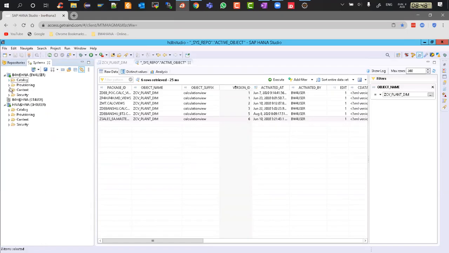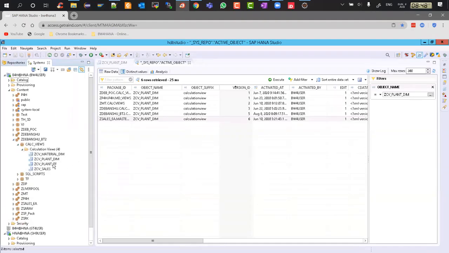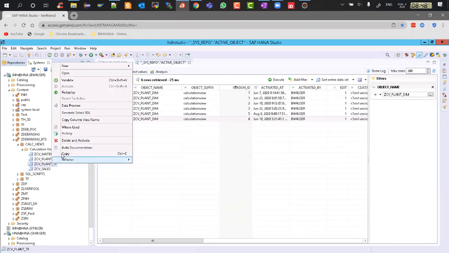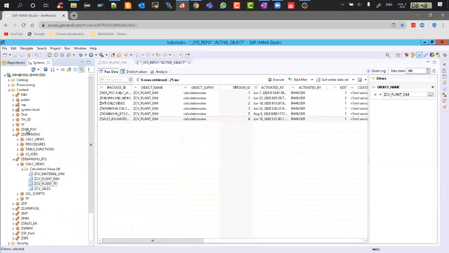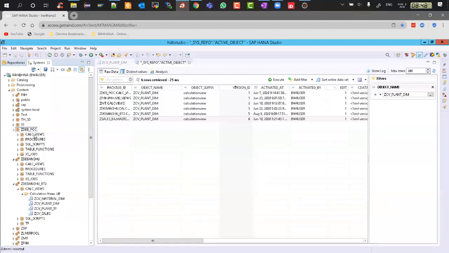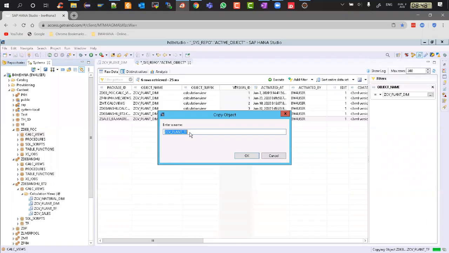So I'll minimize this, go to content folder, and then there is the CV which we want to copy. There is a right click, and just above the refactor there is copy. And then if I want to paste it here, say for example in this particular package, in CalcView you right click and say paste. It will ask you what name you want to give. So question to you guys: can I give the same name, or do I need to change the name?